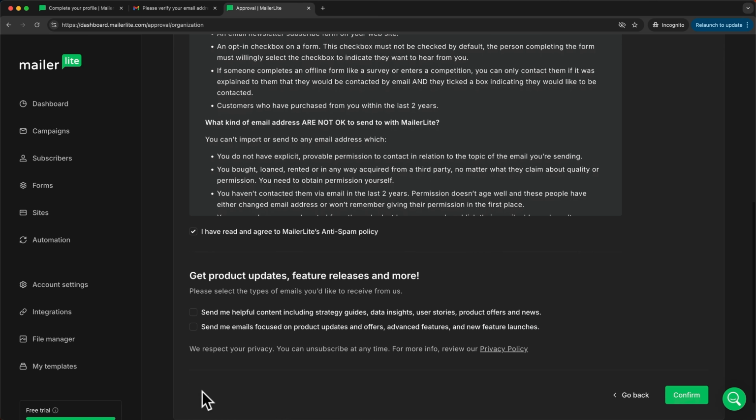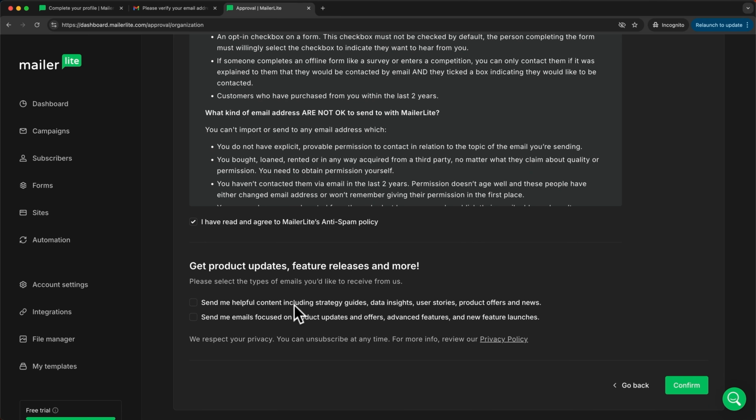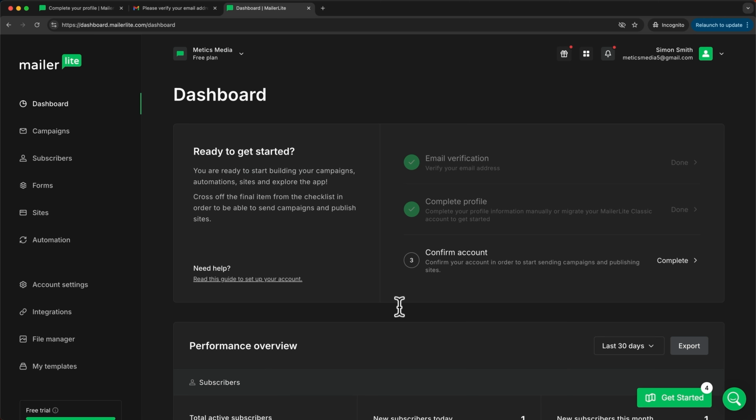Then down here, we can opt in to marketing emails from MailerLite, but personally, I'll leave these unchecked and click on confirm. And now there's just one more step we need to complete before we are able to use MailerLite, and that is to confirm our account. So let's do that by clicking on complete.